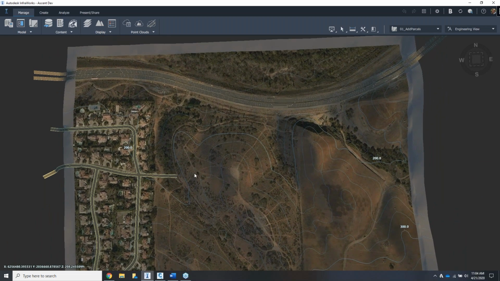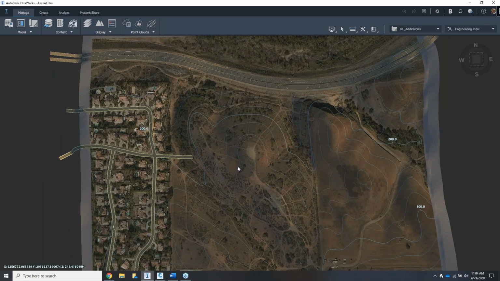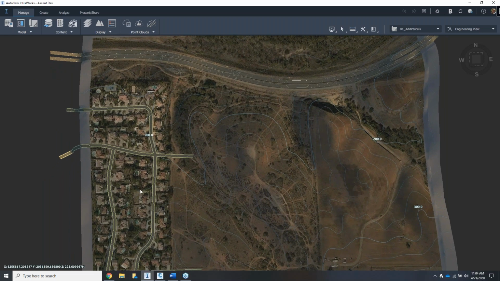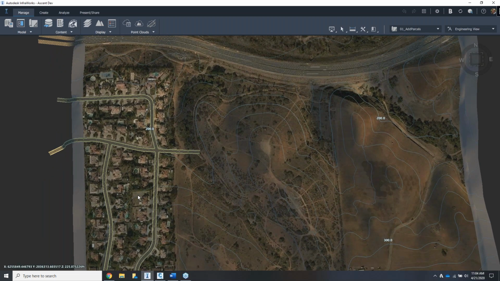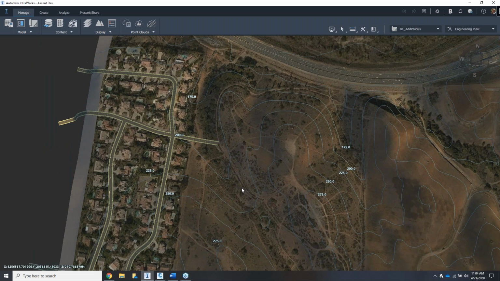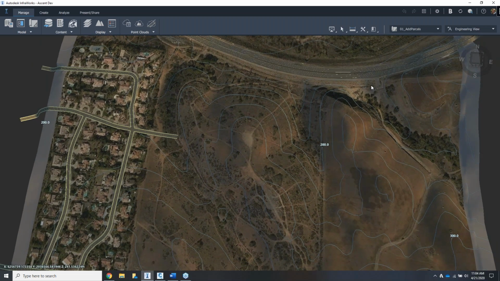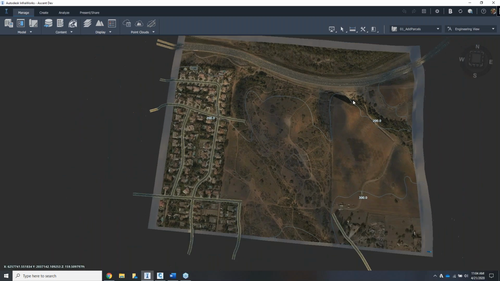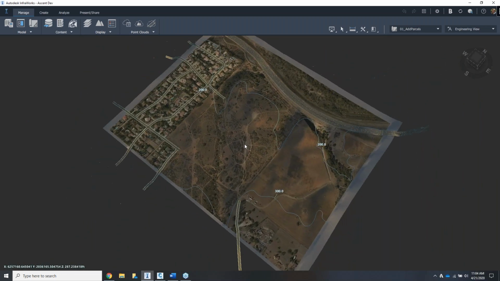We have roads, those are GIS planning roads. And if we have any buildings that are available to us from openstreetmap.org, they will show up. For this particular site, they had no buildings included. So the first thing we're gonna do is explore the user interface a little bit.